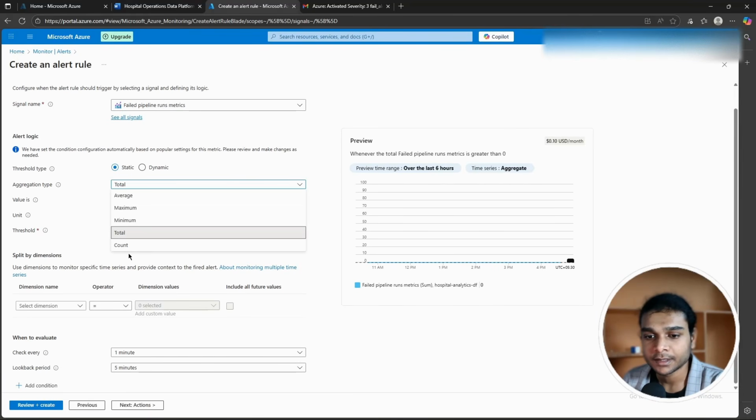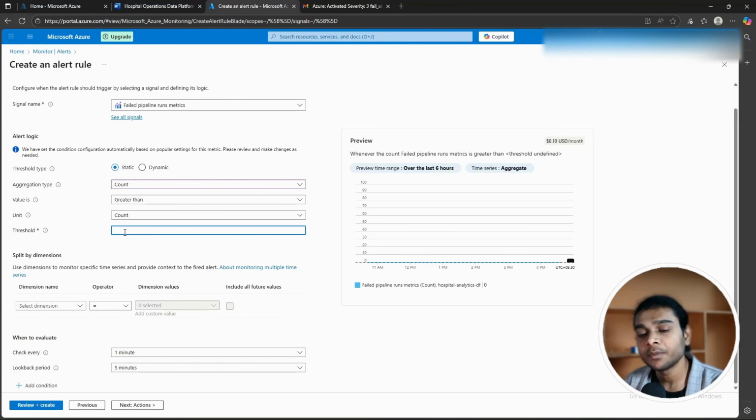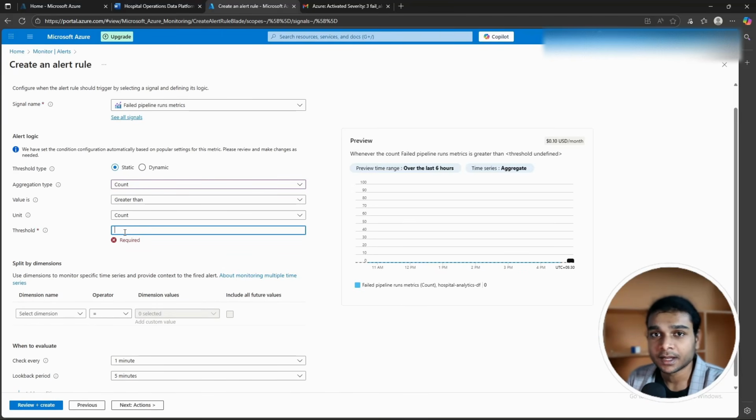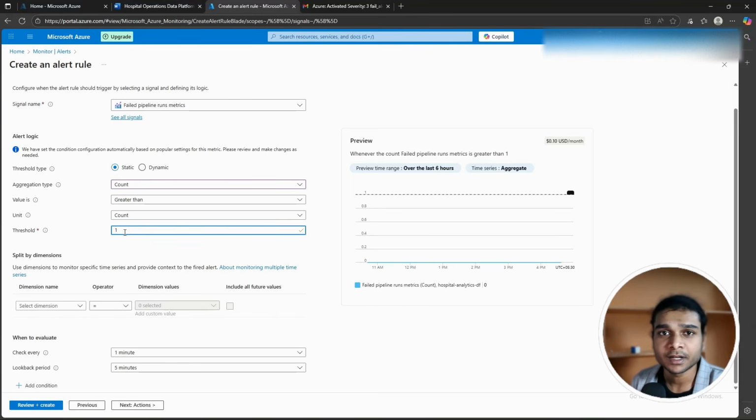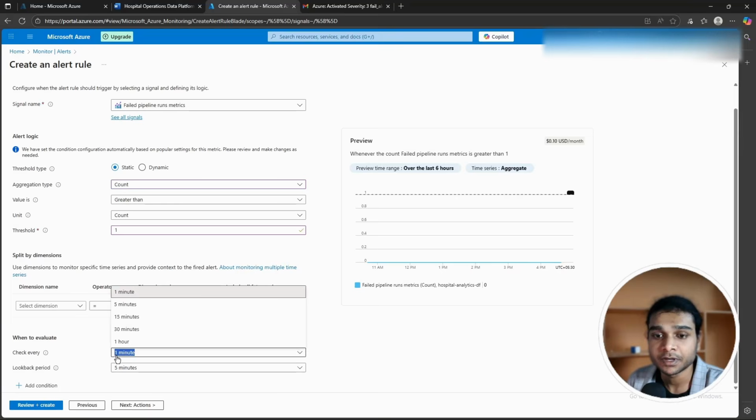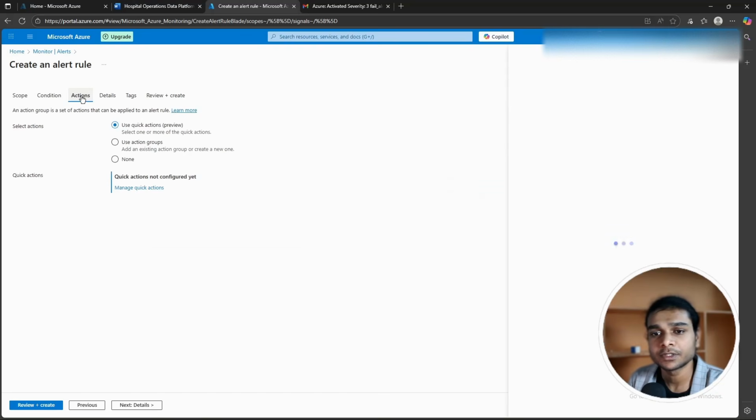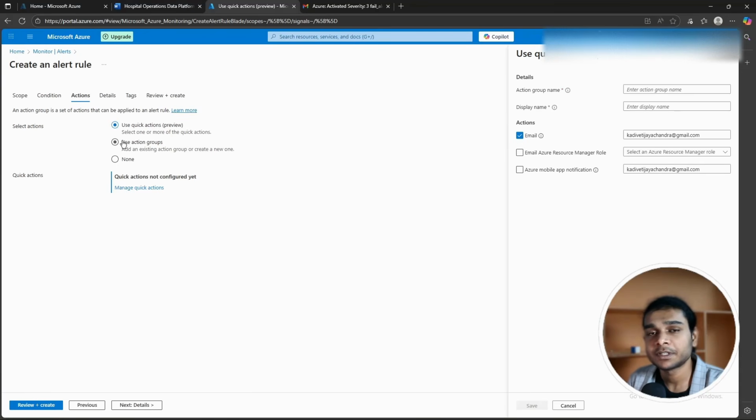Here, aggregation type be total, the count, and the threshold. How many failures should occur before the person gets the alert? We say 1. Right after one failure occurs in the pipeline, the alert should be sent to the person to take a quick action. And then at the end, check failures for every 1 minute and look back period 5 minutes. And now switch to actions. Here we specify which person should get the alert.